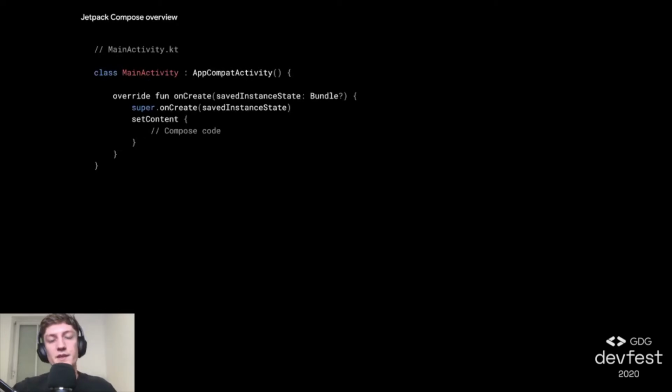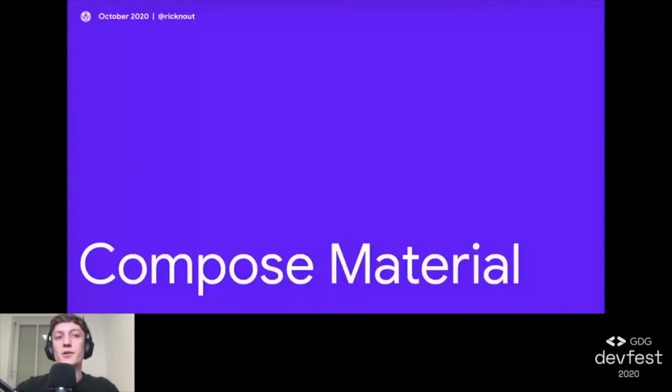So that's a brief overview of Jetpack Compose. Once again, I do definitely recommend checking out the documentation, and I'll offer a whole bunch more links and resources at the end. But it's safe to say that this is the future of Android development, and it is the new UI toolkit that is getting most of the focus and is rapidly evolving at the moment.